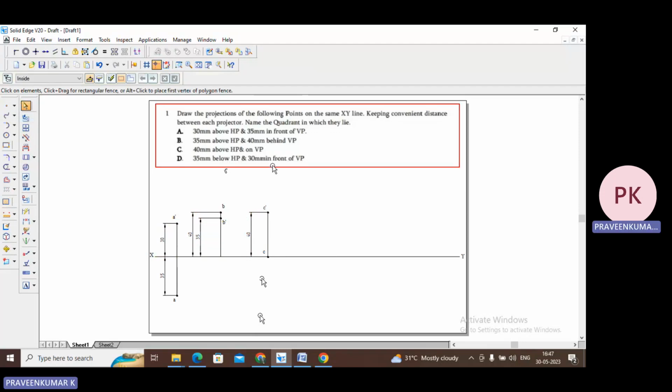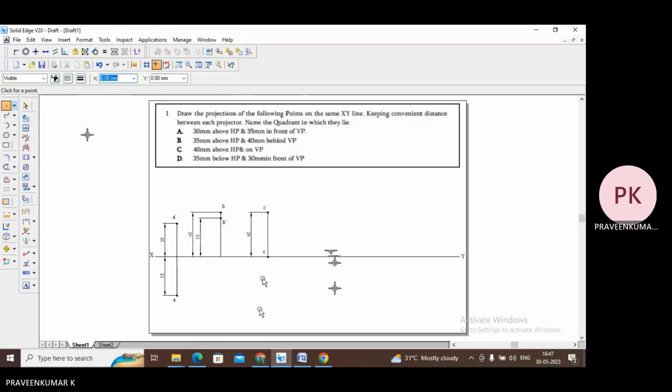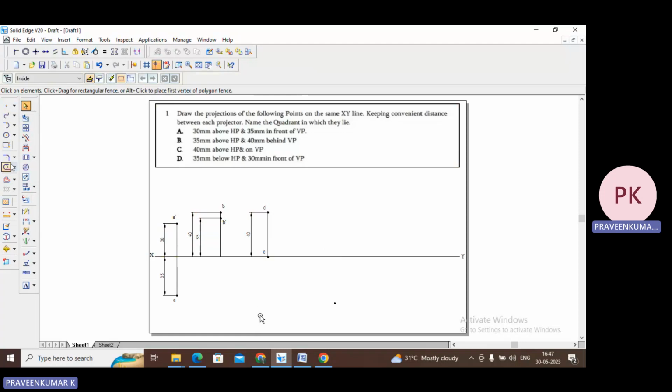35 mm above HP and 40 mm in front of VP. So how do you construct? Select a point. It should be visible. Let us take the thickness of the point as 2 mm. 35 mm below HP means below the XY line. At any convenient distance, just show a point below the XY line and go to small dimensions. Measure the distance between the line and this point. So it should be 35 mm.